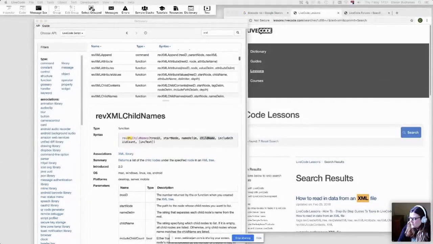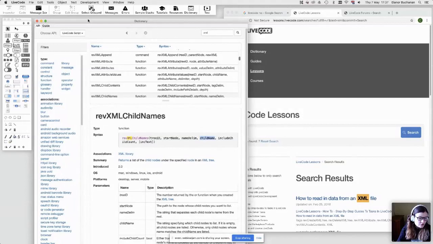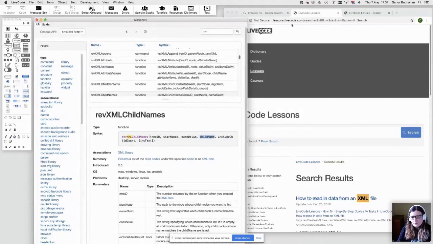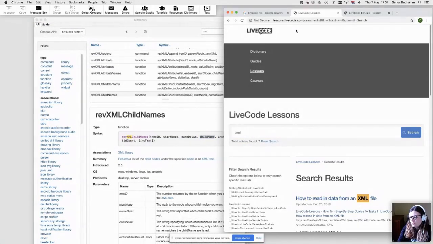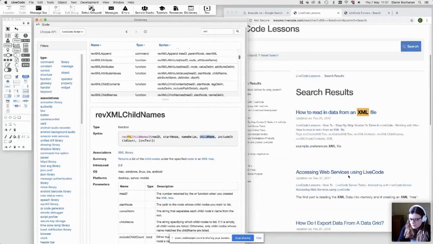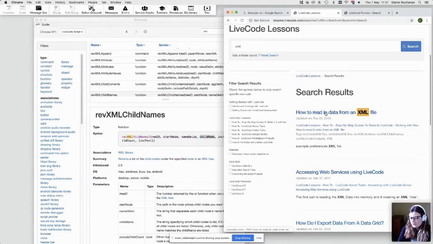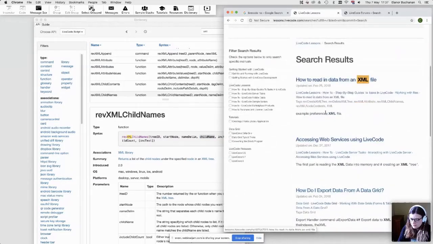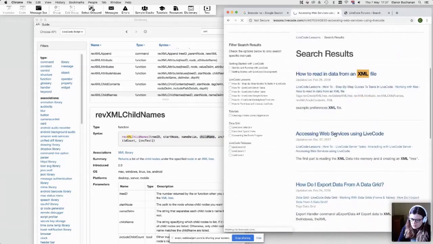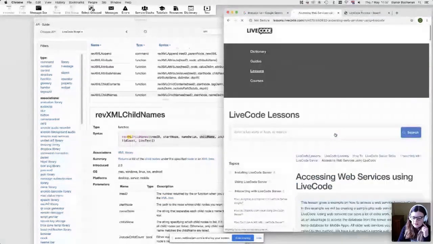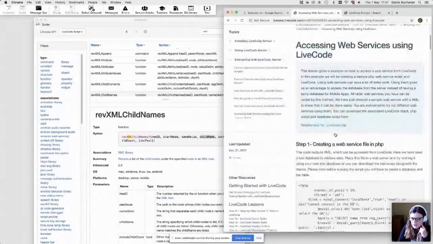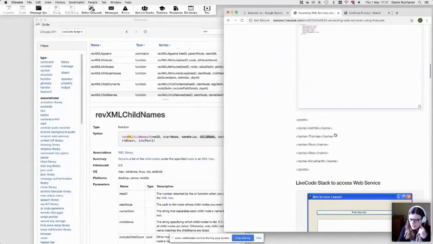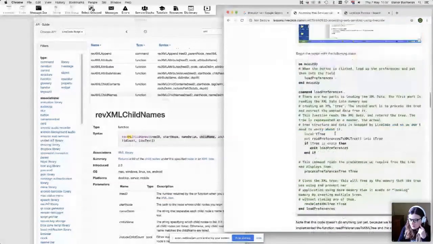I will see if I can dig out the example that was particularly about RSS feeds. I really don't know where it's gone. There definitely was one, because I think that'll probably be the most useful thing for you. But if that doesn't exist anymore, then yes, how to read in data from an XML file. And actually, I think this lesson here as well, accessing web services using LiveCode, does cover some of the same things.